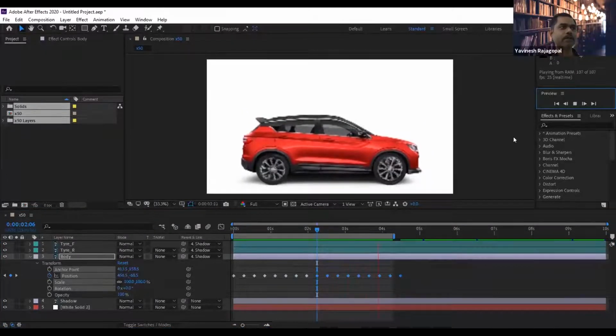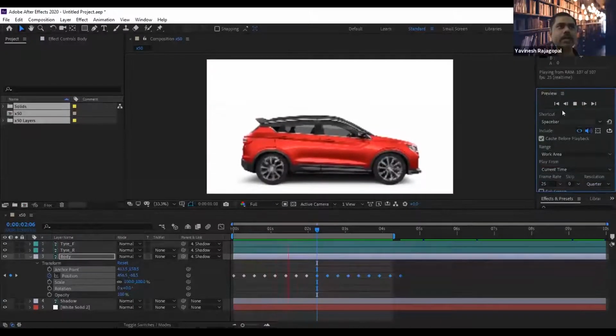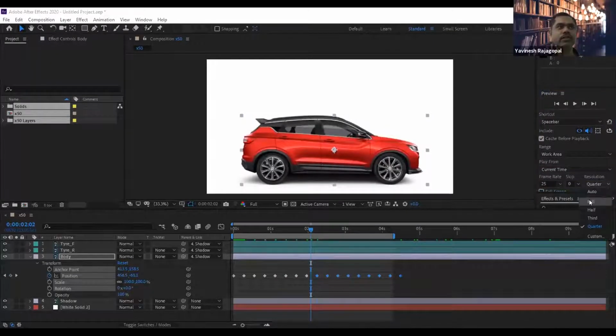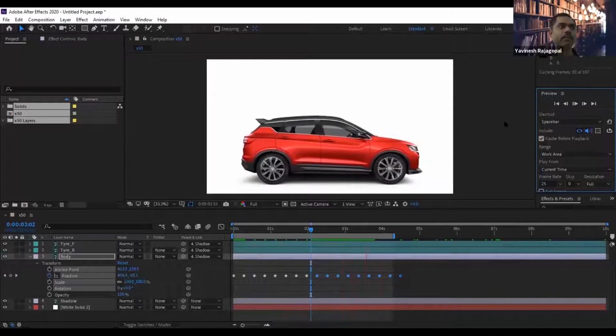When I play back, okay, you can see the car is moving up and down. Maybe it's blurry, right? Blurry is because of this. In the preview panel, I have a resolution. I change it to full. Now, when I play back, you can see my car is moving up and down. Okay, so this is the effect that we're going to do. All right, don't worry. I'm going to repeat one more time.